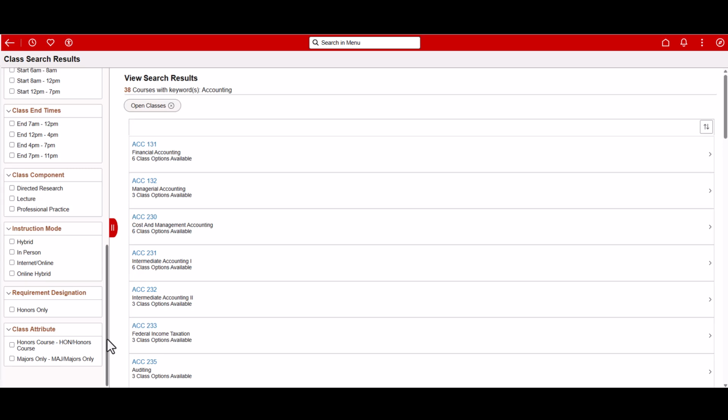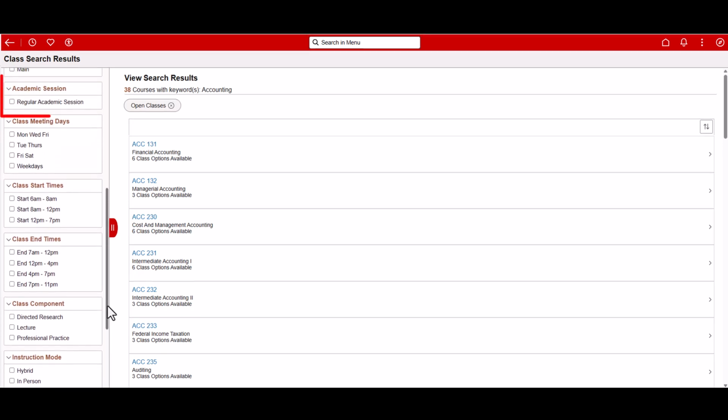For example, not all courses will have a Wednesday class or a second 8-week course, and so on. Use the checkboxes in the Academic Session section to search for classes held during a certain period in a semester. Use the checkboxes in the Class Meeting Days section to filter classes by days of the week the classes are offered. Use the checkboxes in the Class Start Times section to filter classes by the times the classes start. Use the checkboxes in the Class End Times section to filter classes by the times the classes end.